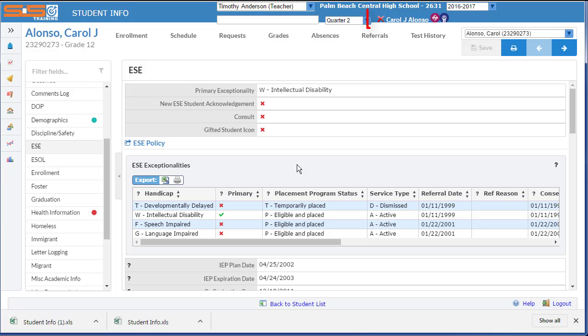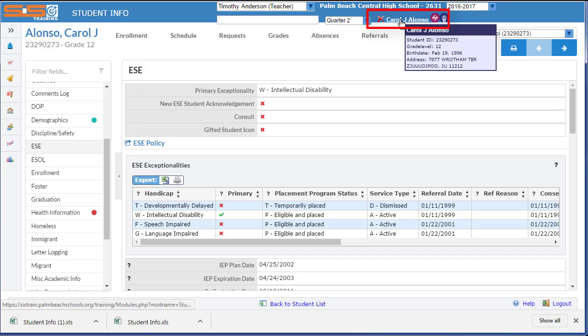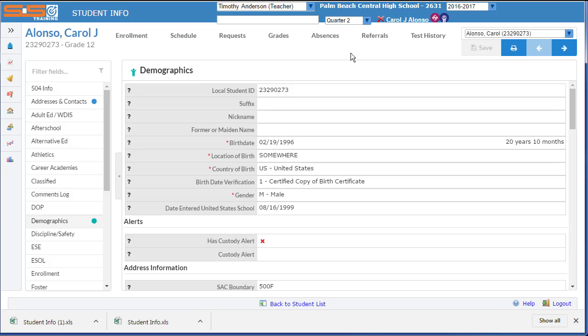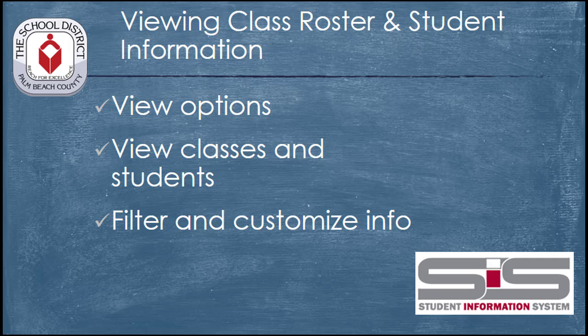When you wish to return to the standard demographic field, simply select on the student name in the header, and you'll return to the demographic view of the student. If you wish to return to your class listing, remember, in the footer, select on Back to Student List.